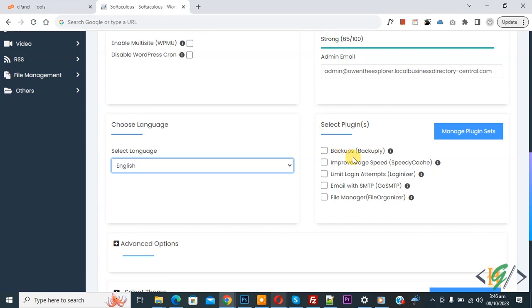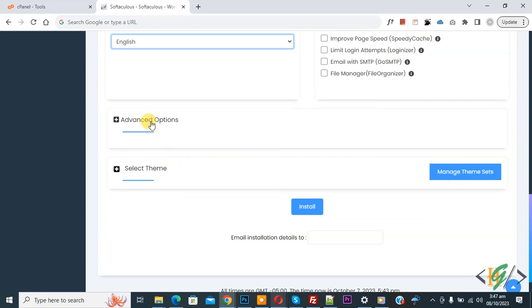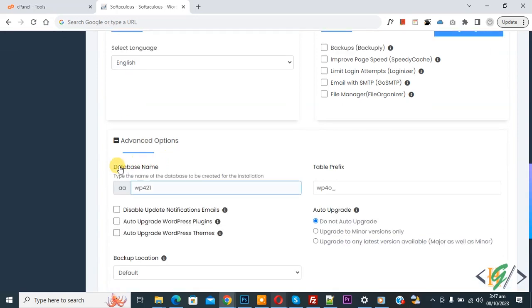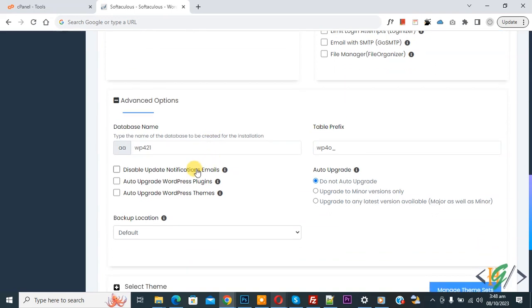Now you see select plugin, so it's not compulsory. If you want, you can enable it. So this plugin is installed by default after the WordPress installation is done. Now scroll down, you see advanced options, so click on it and then you see database name. If you want, you can add a database name according to your requirement. So this is the default database name and this is the table prefix.